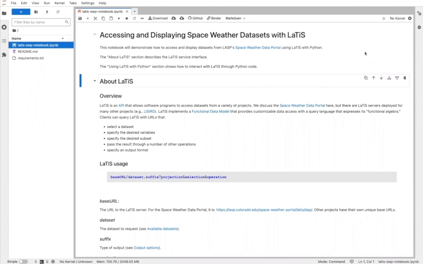Today I'll be doing something a little different, and I'll show you how to access and display our space weather datasets in a Python notebook. I'll walk you through the notebook here, and when we're done, there'll be a link to it in the video description, so you can play with it yourself.